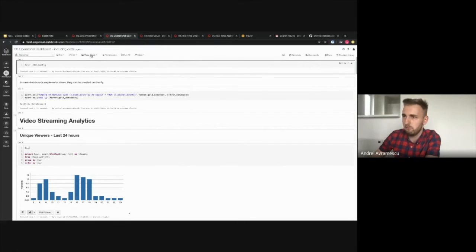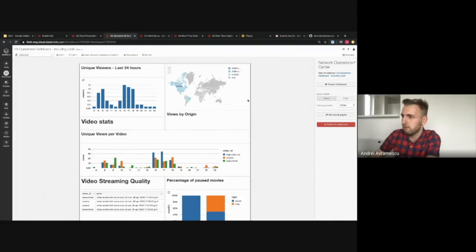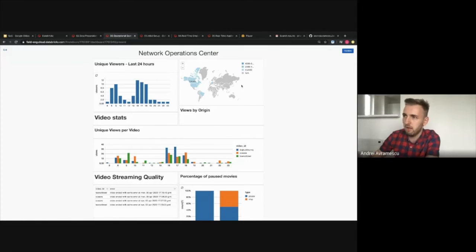So you have your notebook, and then you want to build a dashboard. In this case, it's really easy. You can show this dashboard, and you can even present it. So in this case, I have a network operations center dashboard, and I'll show you. Actually, it's really interesting. I asked a few friends to use the web application in order to see if I got any insights. And it's really interesting.